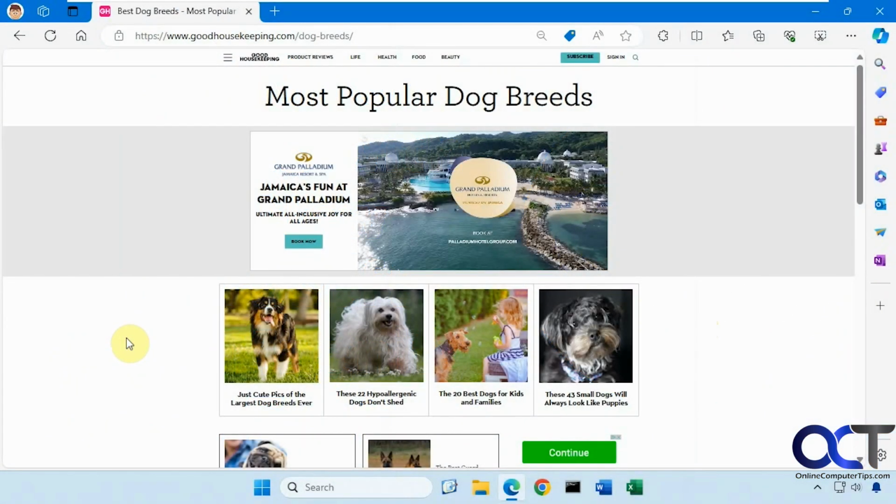Hi, in this video we're going to show you the new Magnify image feature of Microsoft Edge. So this just came out. So let's say you're on a website and it has some pictures on it and you want to view one of these pictures a little larger.